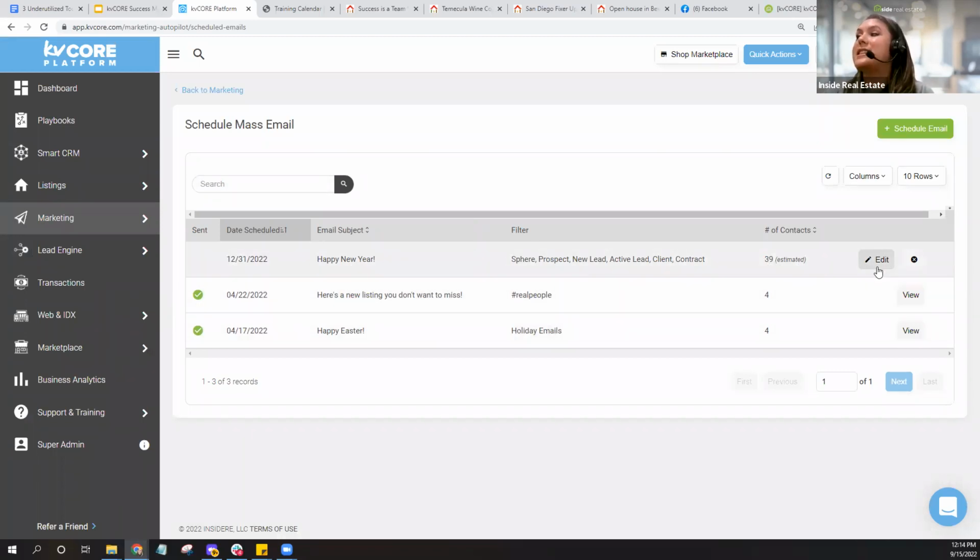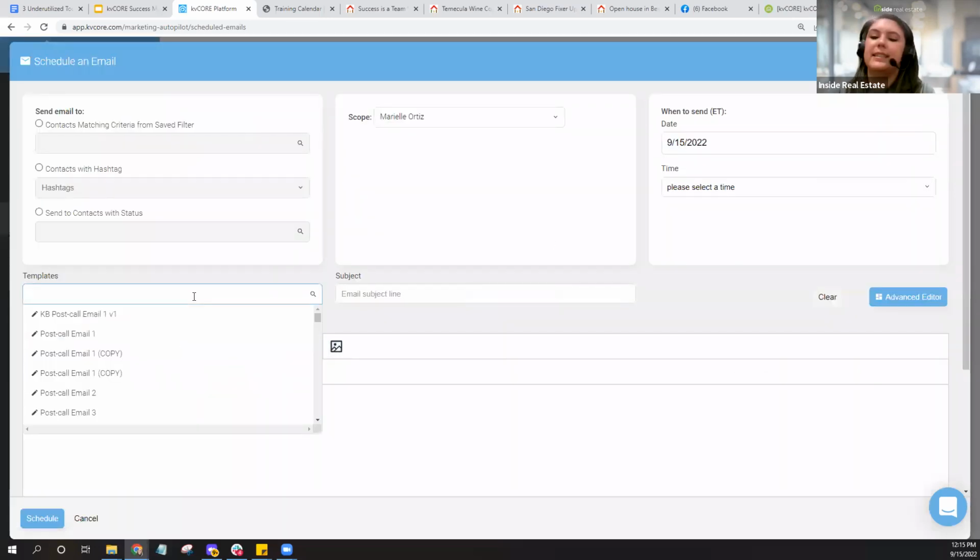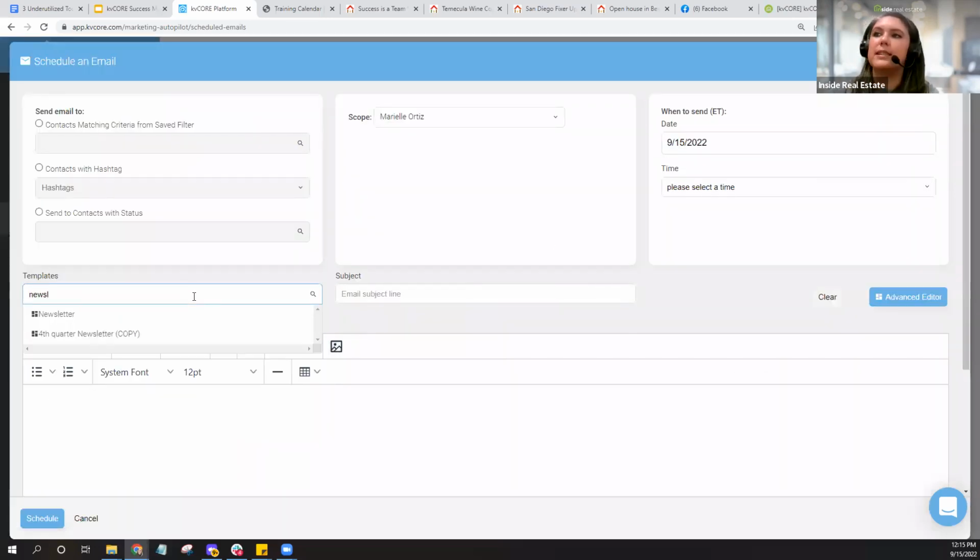Even after I schedule it, I still have the ability to go back and edit that email if need be, or I can choose to remove it. I can also view past emails that I've sent through the system. Another little example of a template, because I talked about newsletters.